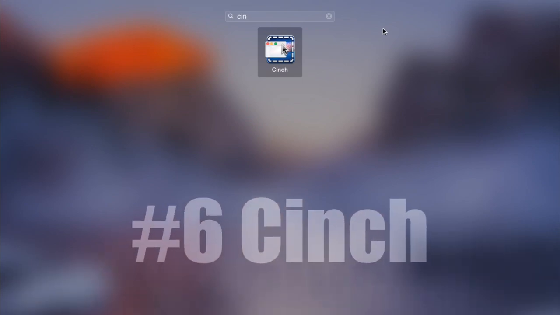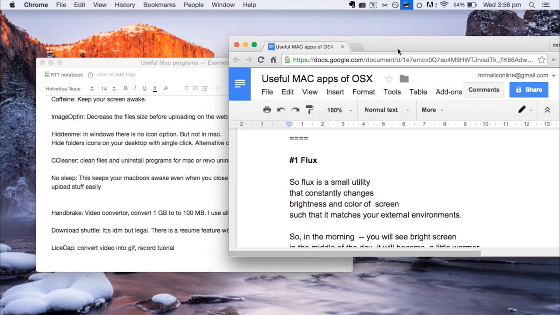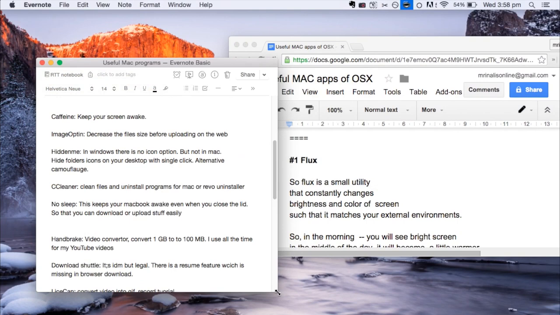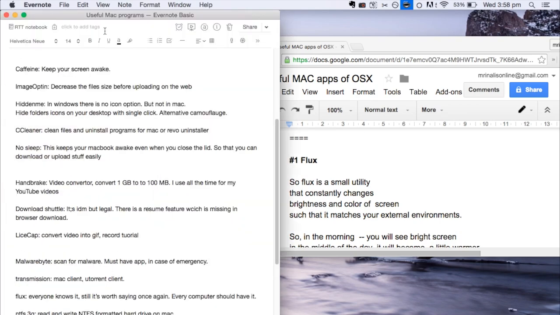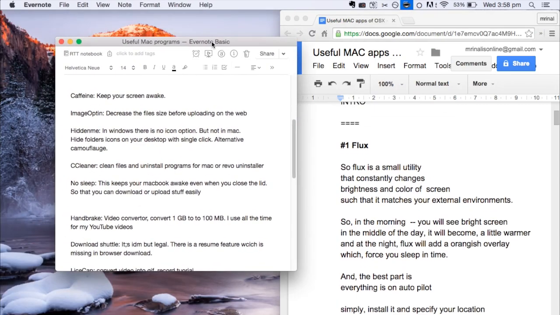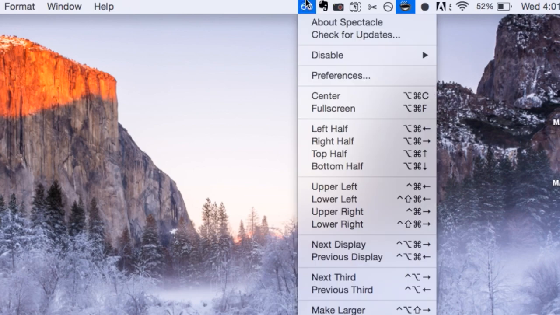Number 6. Cinch. So let's say you have to compare two documents side by side. Now to do that on a Mac, you will have to manually resize the window, right? But with Cinch, you can simply hold the window and drag it to the corner of the screen. It will show you a preview and then automatically resize the window, similar to what you do in Windows operating system. However, if you prefer a keyboard shortcut, then you can use Spectacle. It is a free open source program that does the same thing but with keyboard shortcuts.